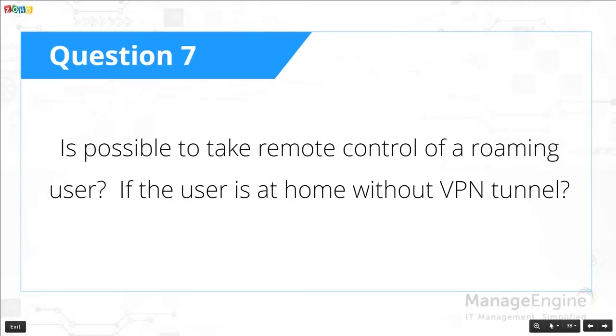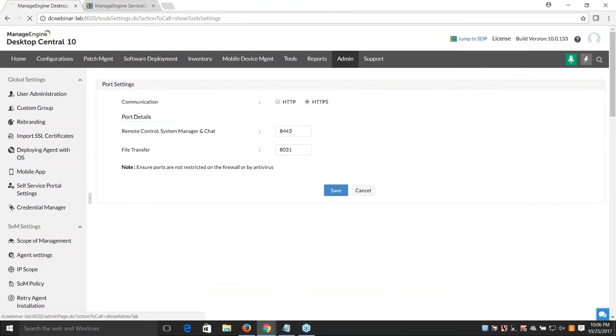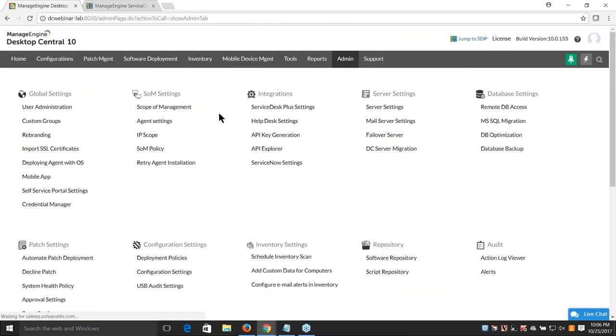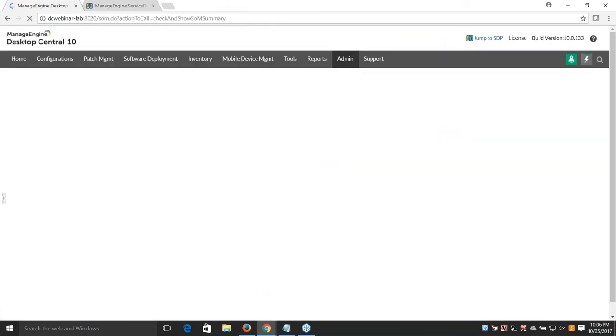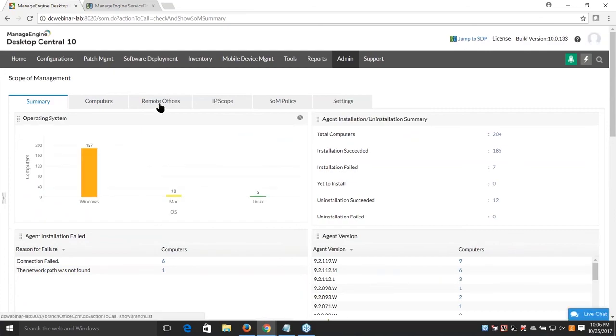Next question, is it possible to take remote control of a roaming user if the user is at home without the VPN tunnel? Well, the answer is yes, you can very well take remote access of the roaming user, but for that there are certain prerequisites. So as I said, this is a home user, without the VPN tunnel. So for that you need to do a NATing on a firewall, and you have to create a remote office, and you have to install a WAN agent.